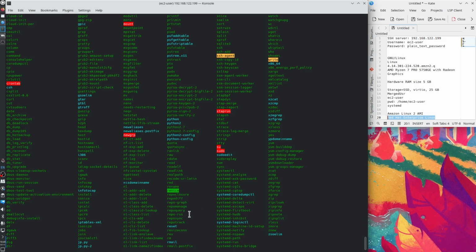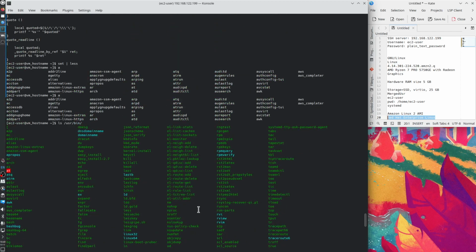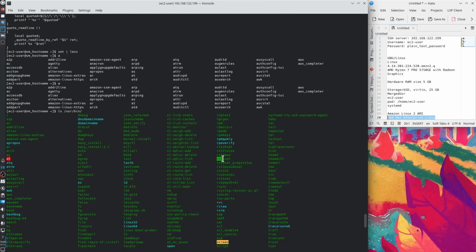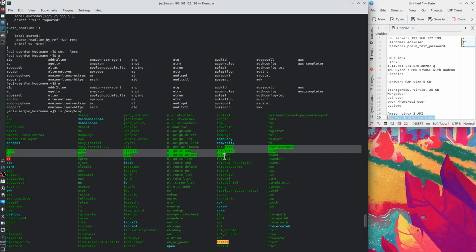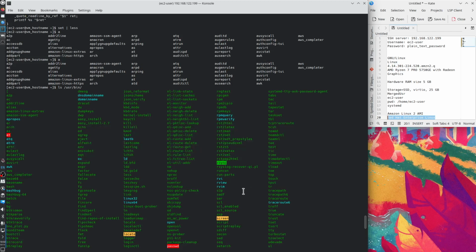renice, very nice for making processes take more or less CPU resources. rm for deleting files or directories. rmdir, the same thing. rpm. This is probably restructured text to various other formats. rsync to synchronize between two directories, only copying the files that have changed or are new.